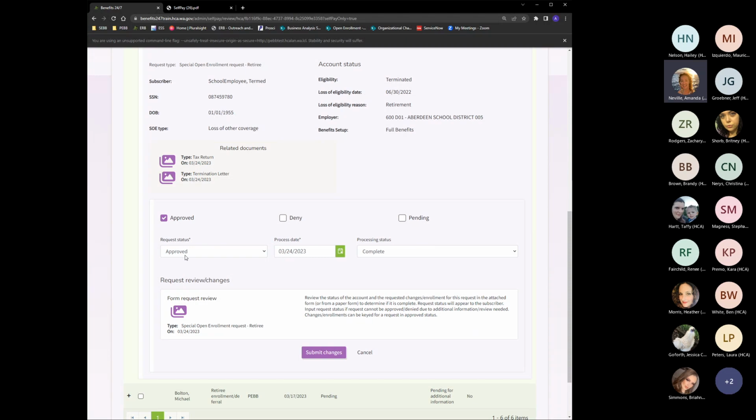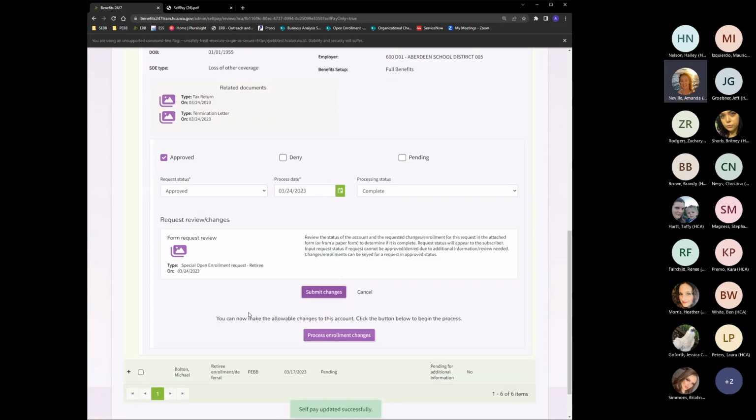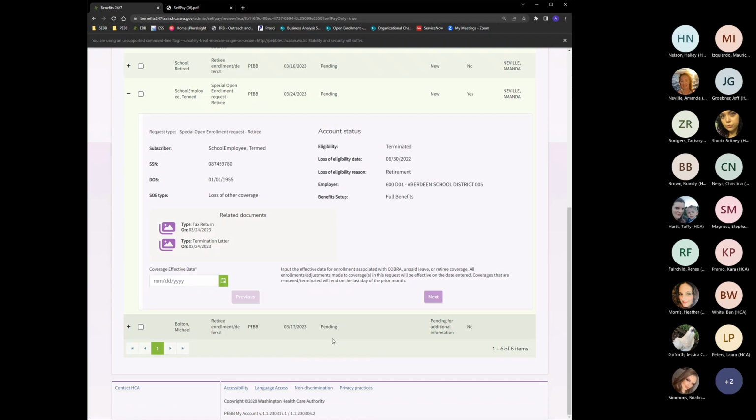Select the approve option. You shouldn't need to change anything with the status, the date, or the processing status, but if you needed to, you do have that ability. And then you would go ahead and submit changes. So just like all of our other requests, as soon as you approve the request, now we can go in and process the enrollment changes. We would input that coverage effective date.